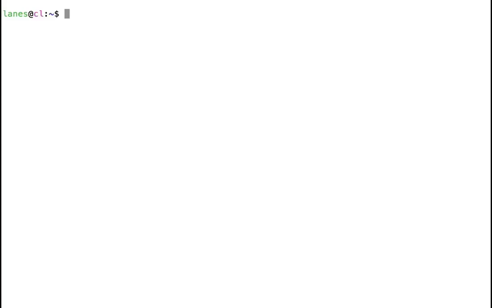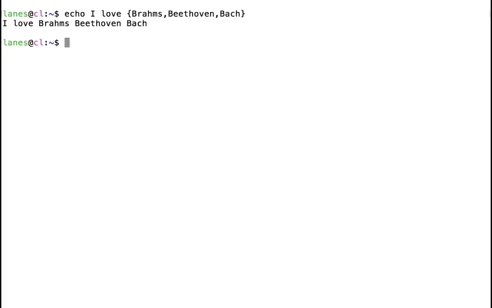Now, let's try to use brace expansion with a preamble that includes whitespace. Here, bash considers I, love, and Brahms, Beethoven, Bach to be separate tokens. As a result, the brace expansion is performed, but I love is not considered a preamble to the brace expansion.